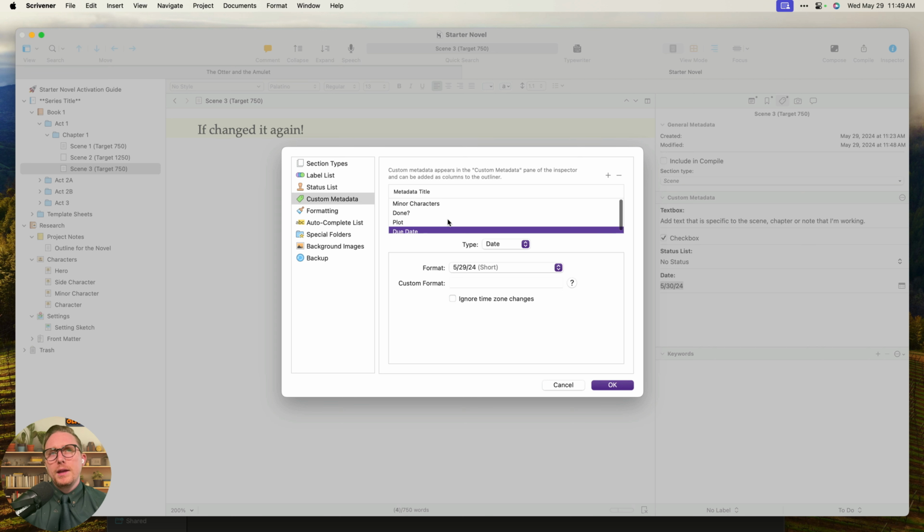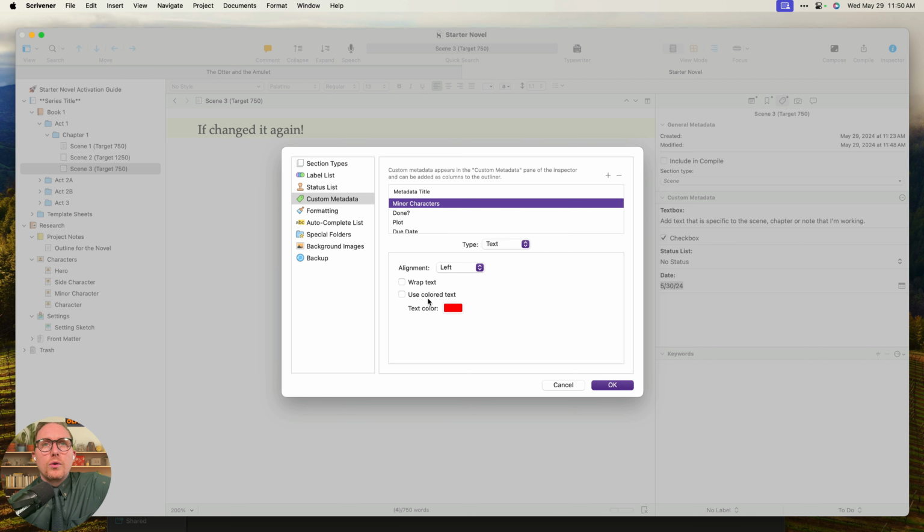Okay. Now, this may not be the exact way I would do this, but it's just an example of what you could do. And when we look at minor characters, we could use colored text. Maybe we'll just turn it on and see what it looks like. If you wrap the text, it's going to force everything to kind of stay together. I personally don't like that, especially in the outliner view. It doesn't look as nice. It kind of makes everything look thicker and bigger, and I like to keep things kind of thin and easy to read. So I'm going to leave that unwrapped.